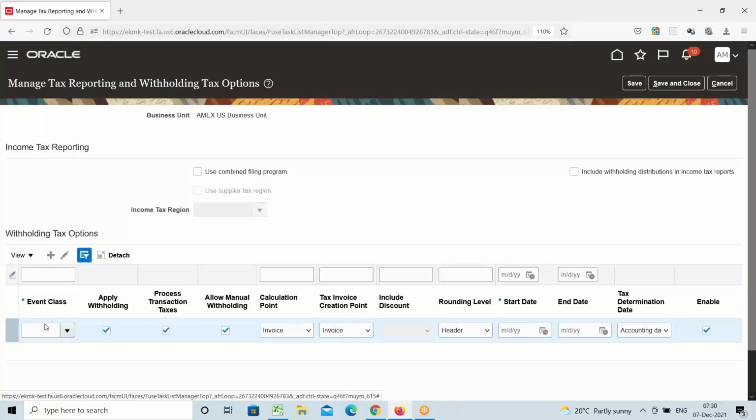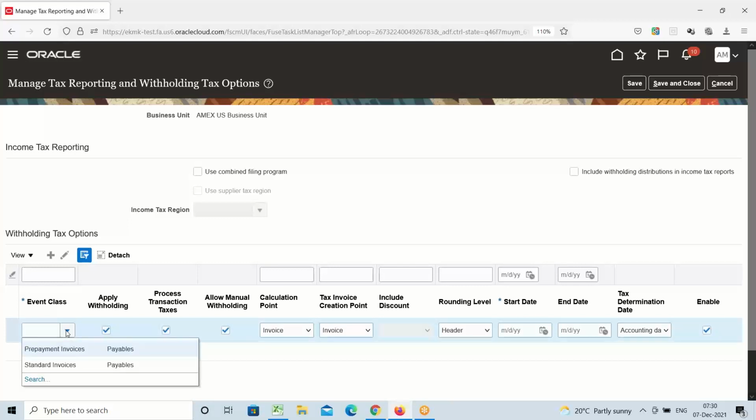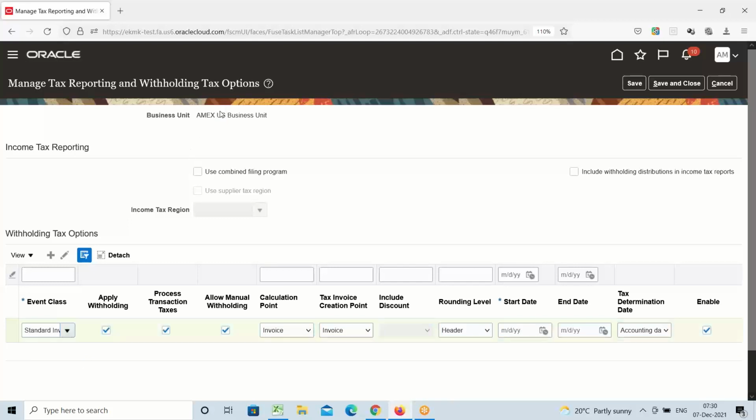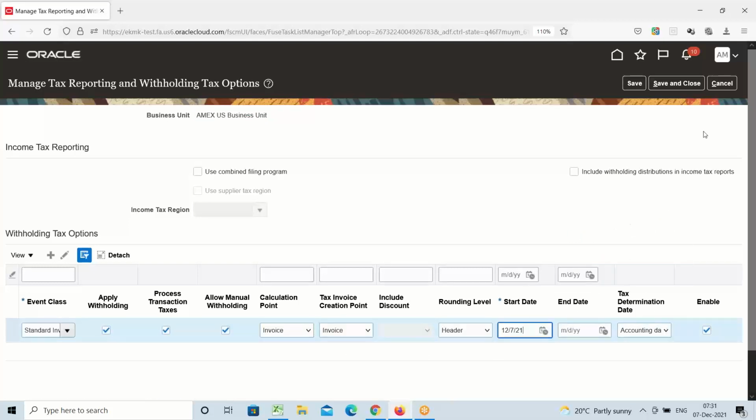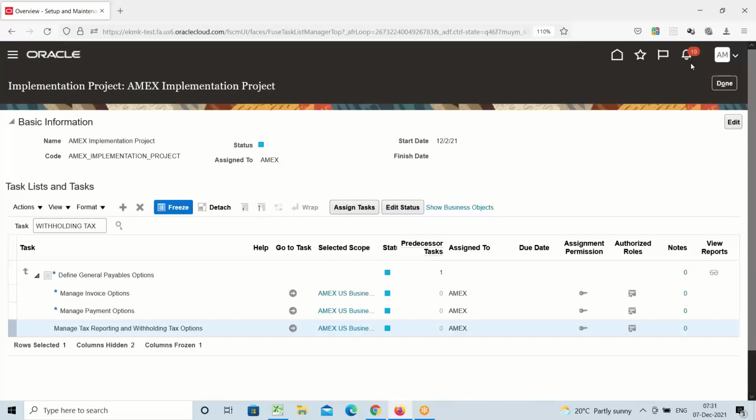And here just simply you have to specify when the system has to calculate the withholding tax. Select event class, which is nothing but invoice type. Select standard invoice. By default for our business unit, the system automatically selected withholding tax applicability and everything. Okay. And when the system has to calculate the withholding tax, at the time of invoice creation, when the system has to create the withholding tax invoice creation time. That means validation time. So here you can select the date and click on save and close. Done.